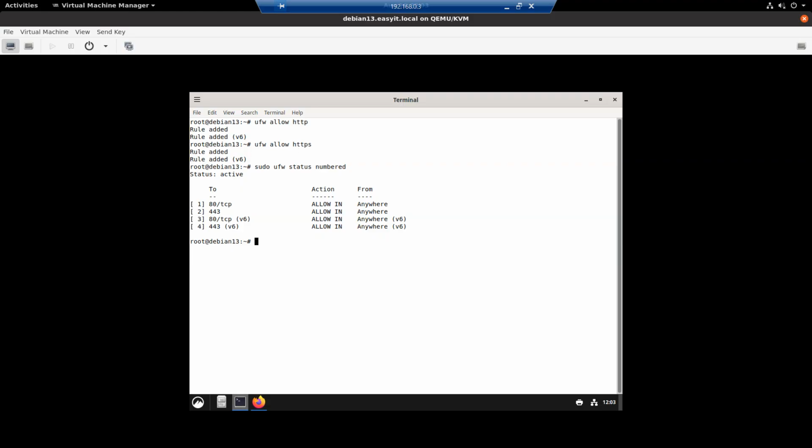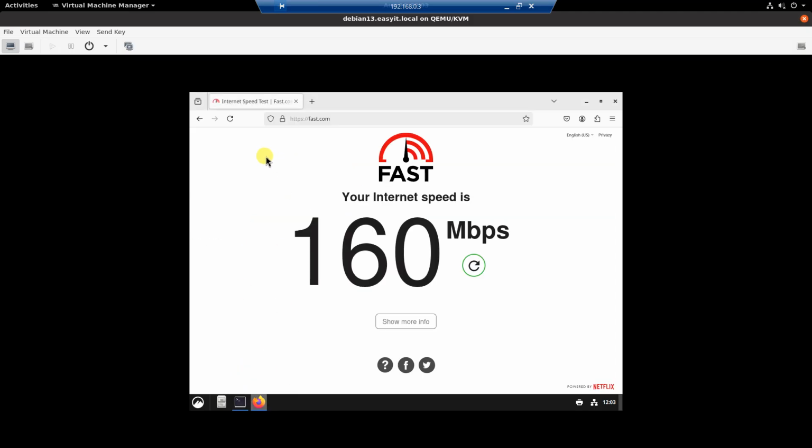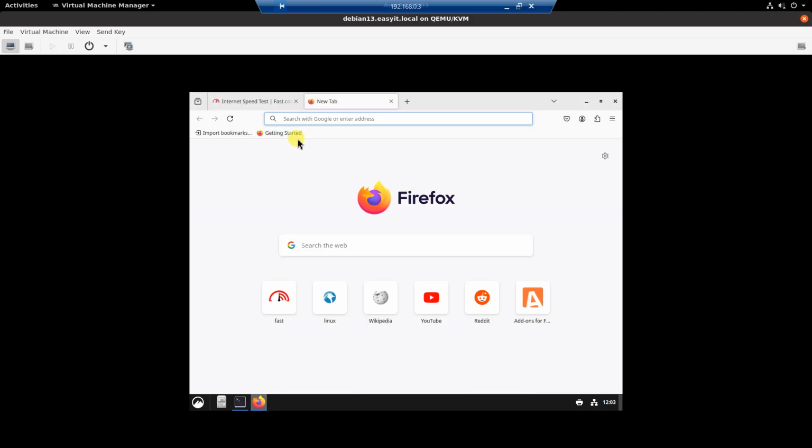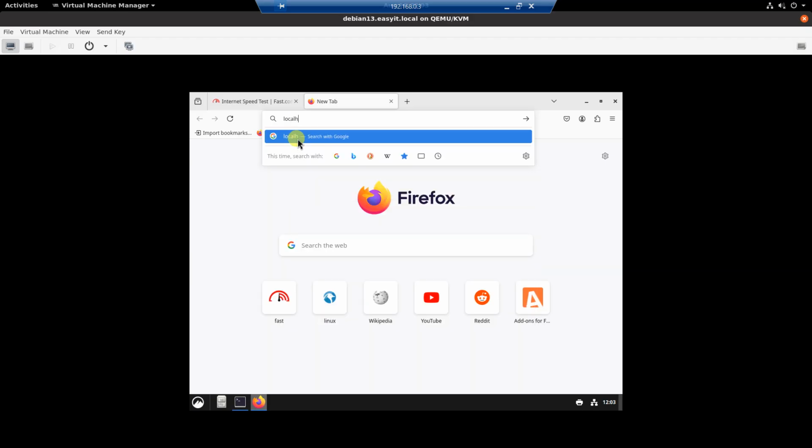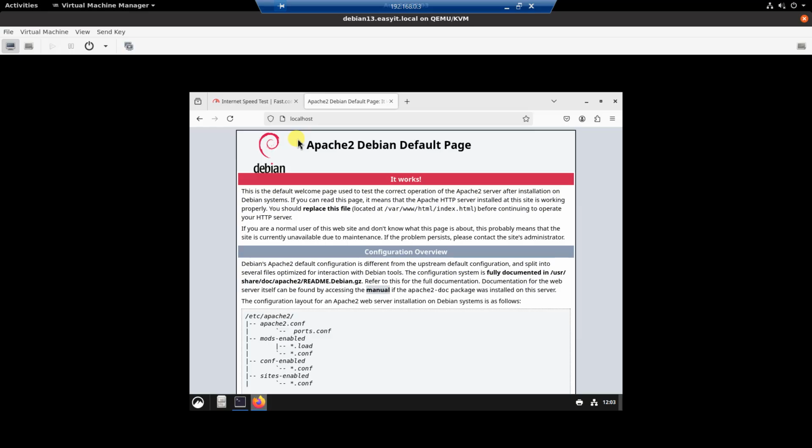Okay, now we browse the Apache website or localhost. This is showing our default page.